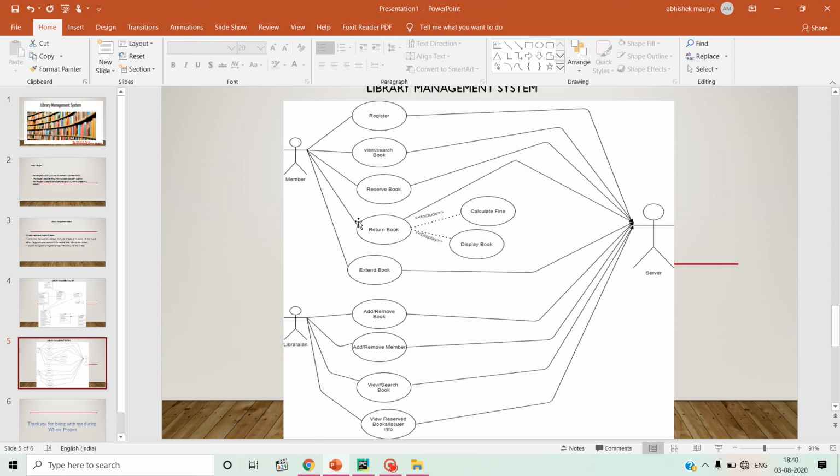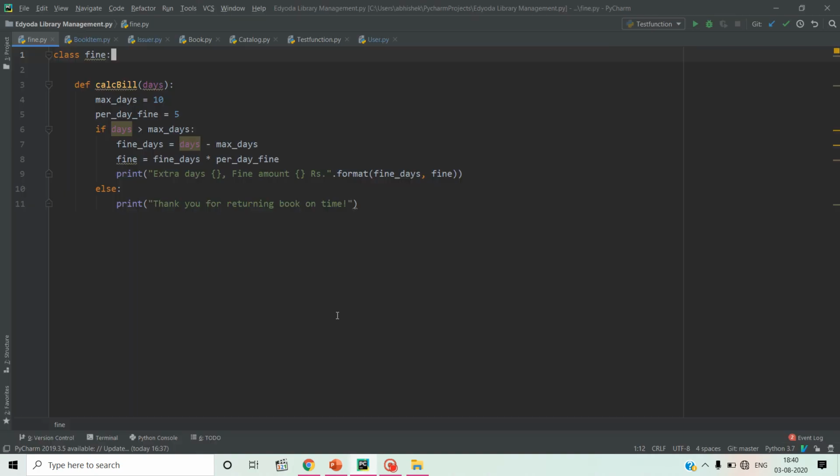Let's come to my code. I did this code in my PyCharm. Let's walk through the first class, Fine, where we defined calculate bills, in which we pass days, meaning the maximum days for issuing a book is, say, ten. And if days is greater than the maximum, then a per day fine is imposed on the issuer.